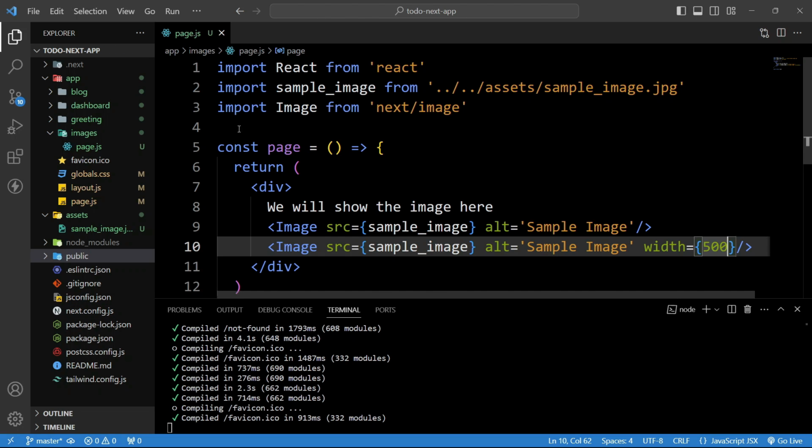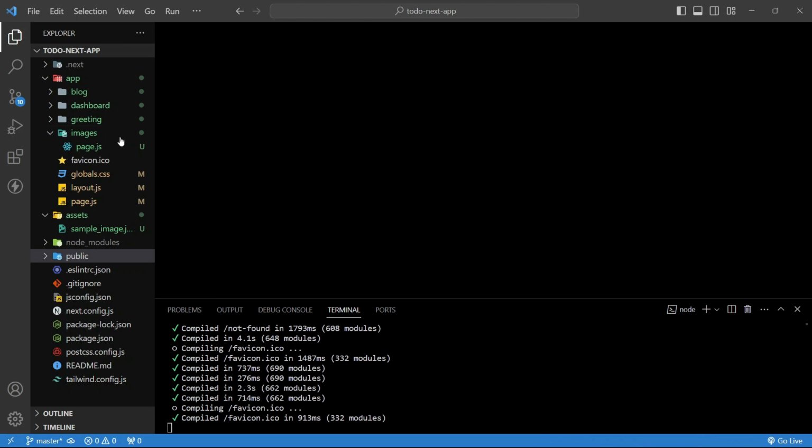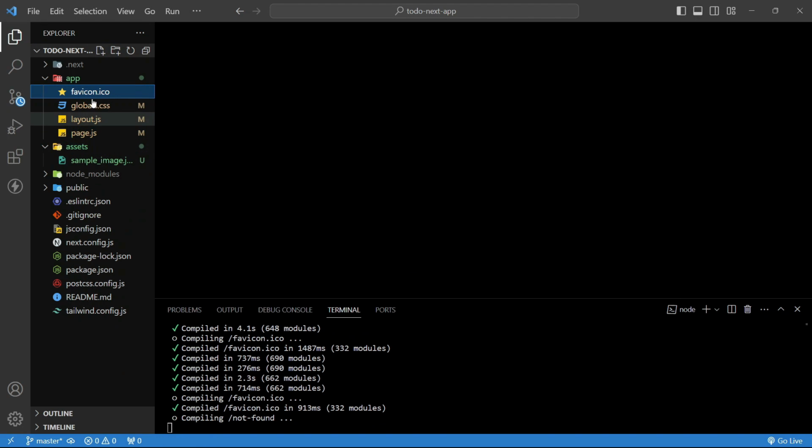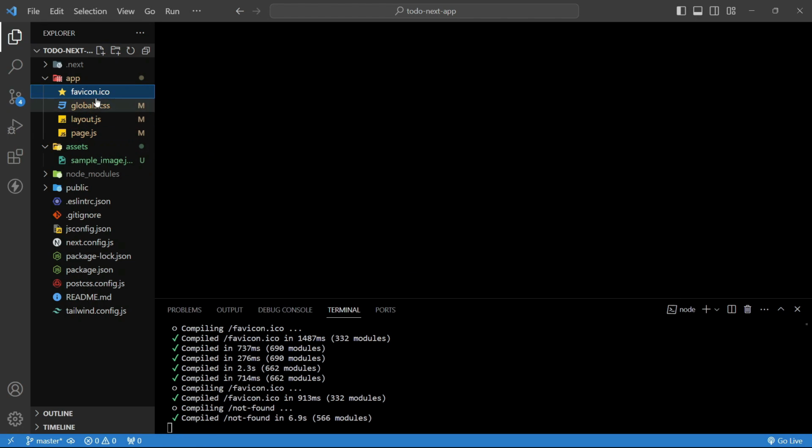Now we will close it and we will delete these files: blog, dashboard, greetings and images. Now we have deleted all the folders. After that, we will start creating the to-do app. So first let's delete this assets folder also.